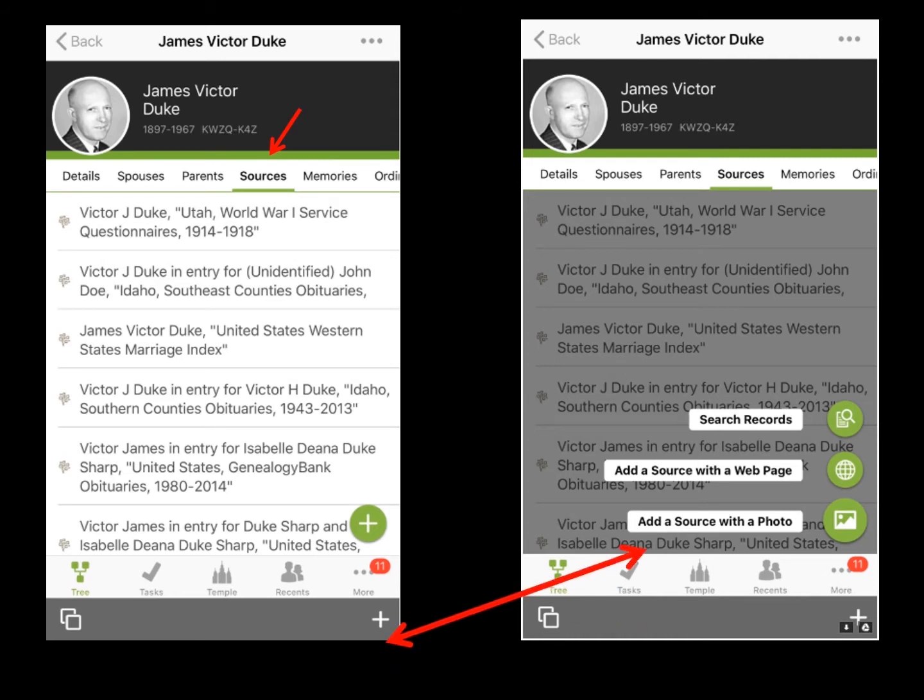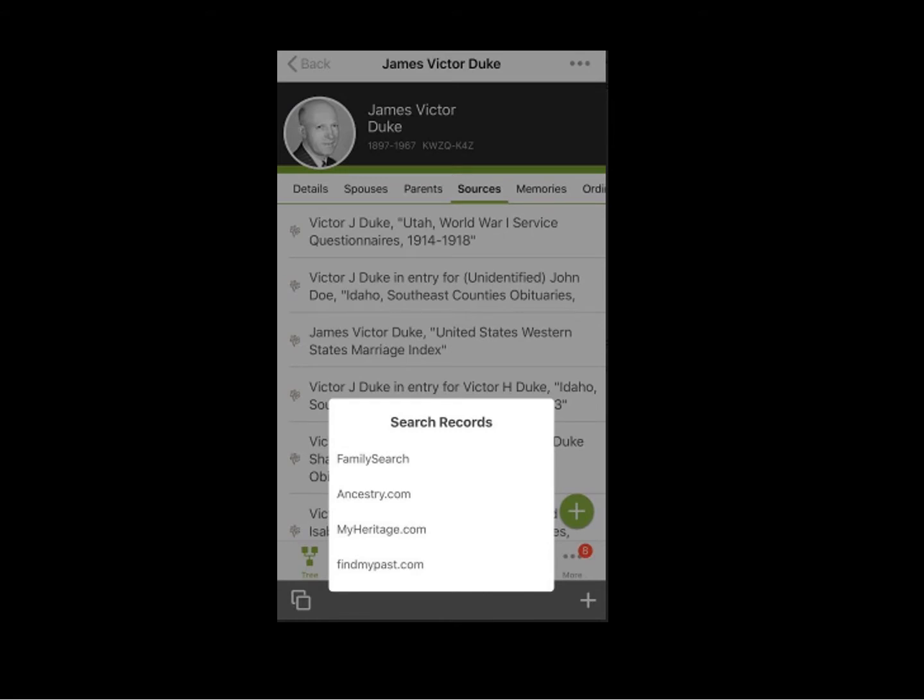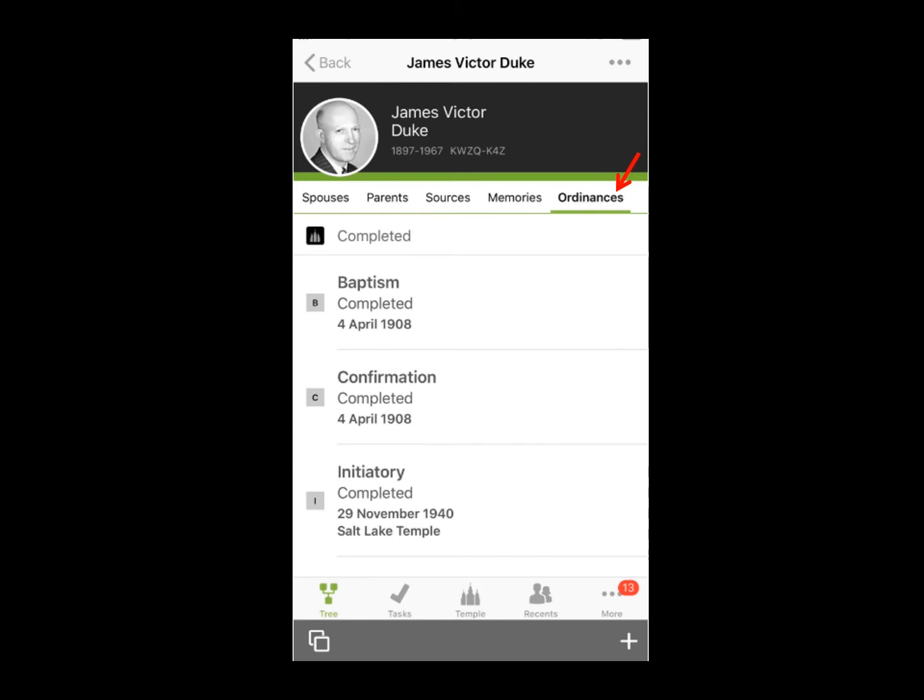Touching the plus sign will allow you to search records, add a source with a web page, or add a source with a photo. If I touch Search Records, it will bring up a box that asks me if I want to search FamilySearch or Ancestry, MyHeritage, or Findmypast, and you can search directly from these partner sites. Under Ordinances, I can see the ordinances that have been done or not done for this person.